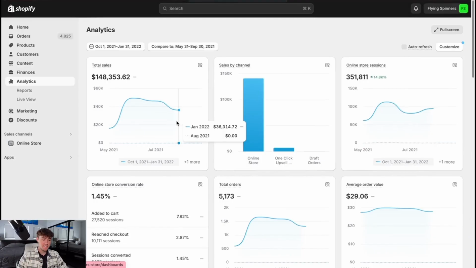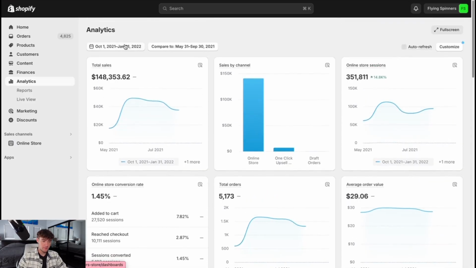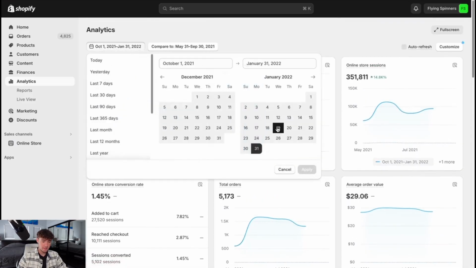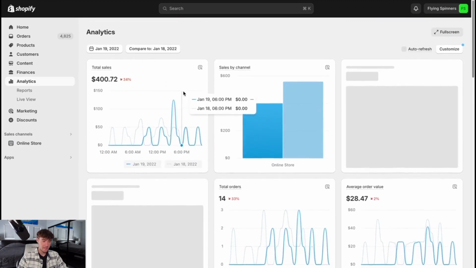So now, as you can see, we're in the Flying Spinner store. This was October 1st to January 31st. Did that $148,000 in sales, which I believe I showed you guys earlier. But basically, let's just pick a random day and I'll show you how I analyze this. So this was a below average day when I was running this.